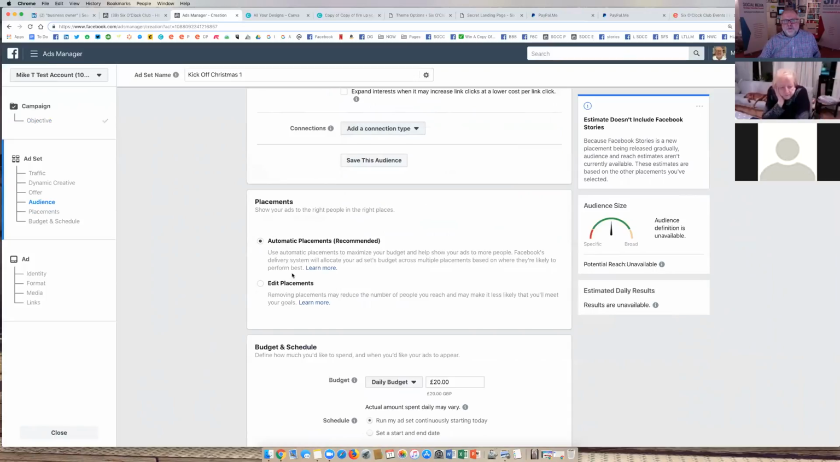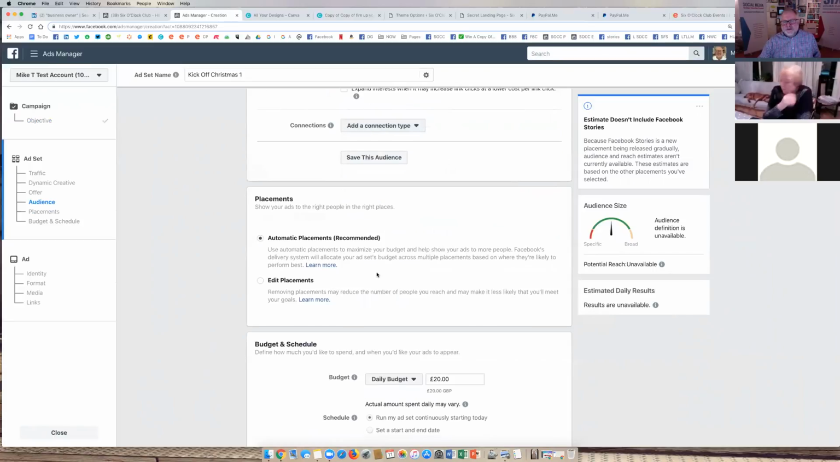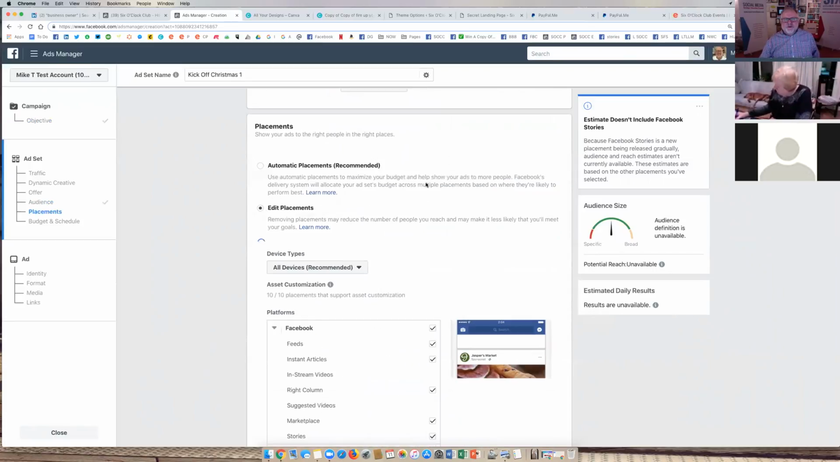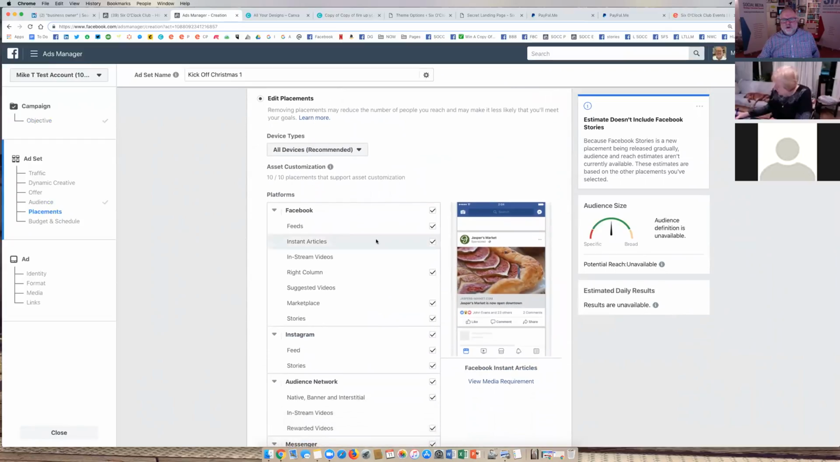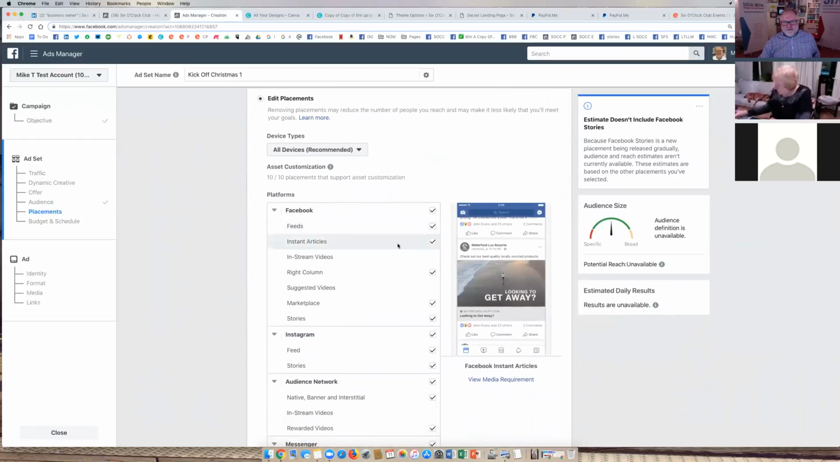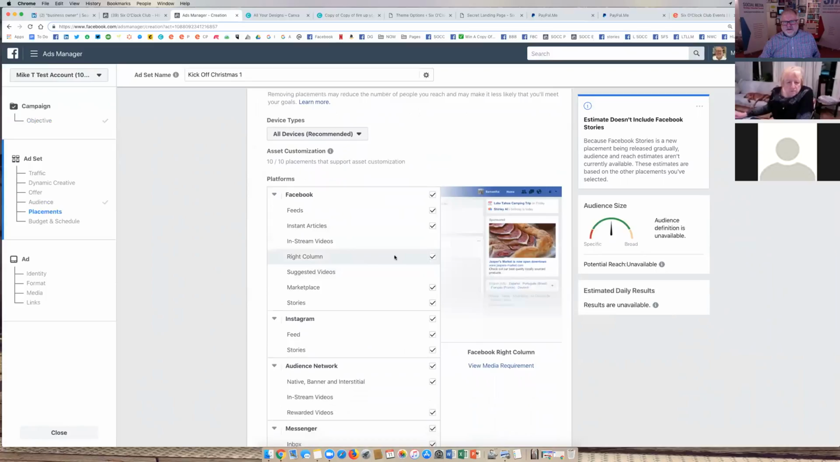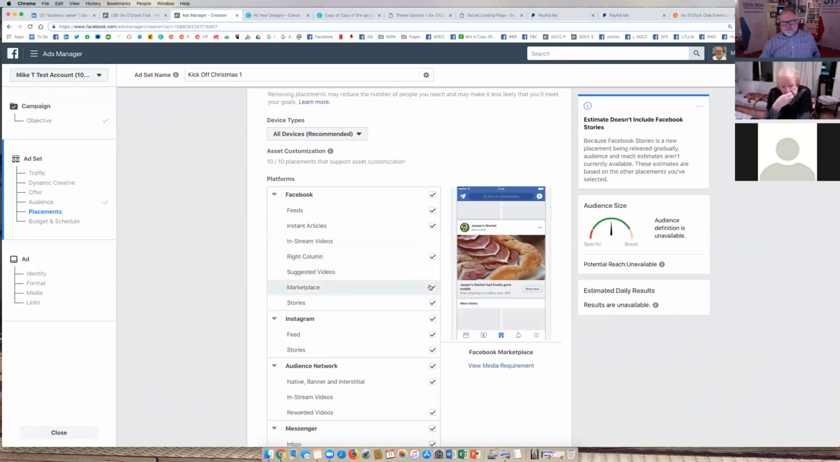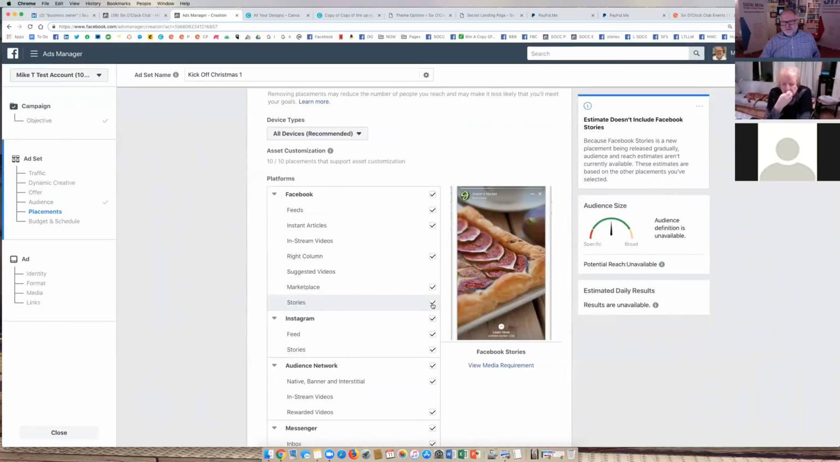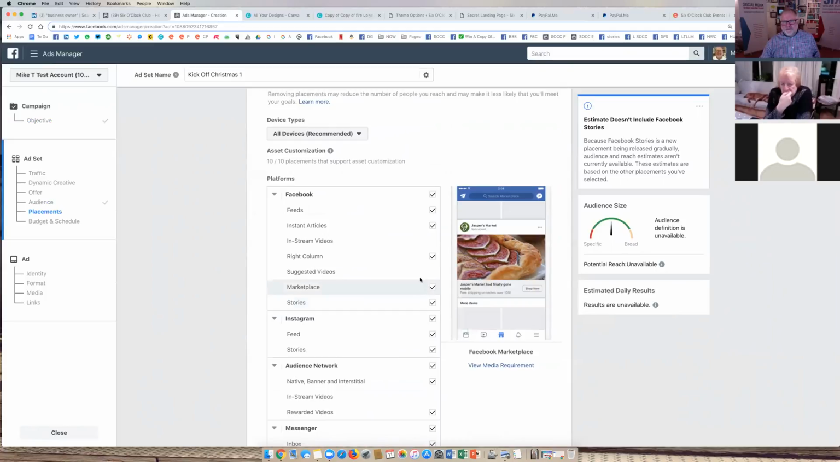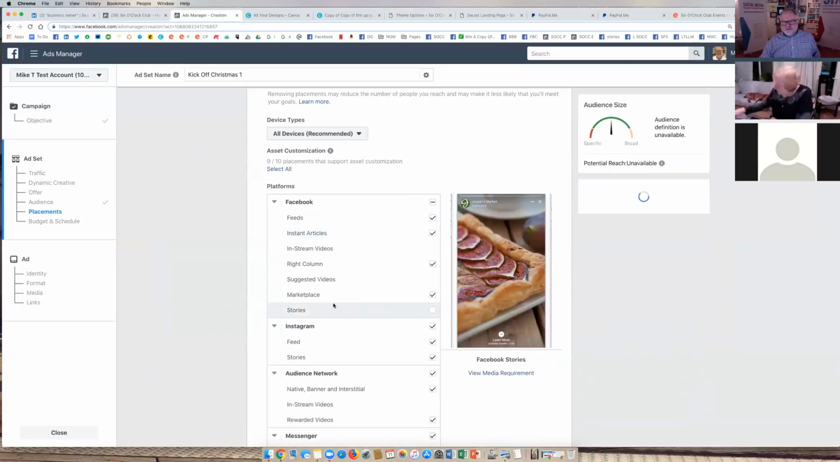And then we have the option for automatic or to edit placements. So why would you want to edit the placements? Let me just show you. So we're going to run an ad that will work best in a feed or in an instant article. It will also work in a right column as a desktop, although these days there's only around about 15% of people that exclusively use the desktop, and marketplace ads and stories. We're not going to do stories because you can see the shape of a story ad is not the shape of the marketplace, right column, instant article, or feed. So we're going to knock stories out.